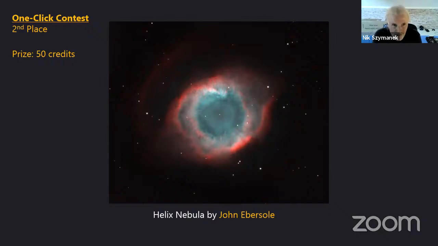So in second place in the one-click contest, John Ebersole, a regular contributor to the competitions, for this excellent shot of the Helix Nebula.